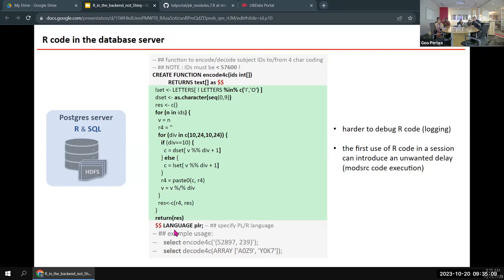That's a table only with the R code. But in order to actually activate those functions and call them from SQL, make them accessible to the select query in SQL, you have to define them also internally in Postgres directly using this kind of syntax.